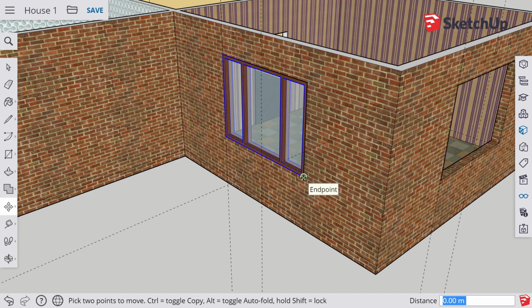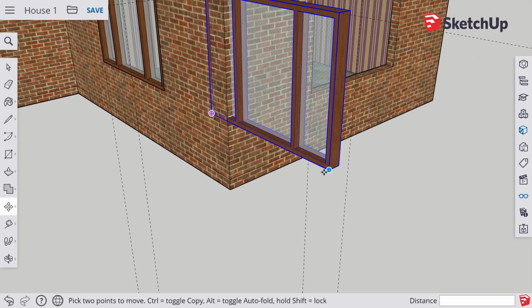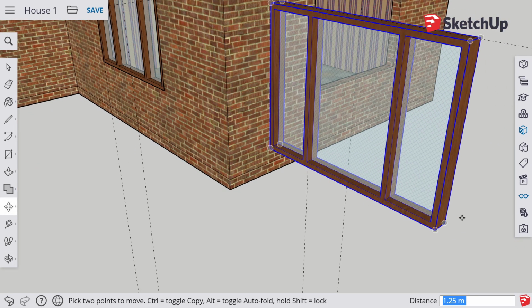If you look at the bottom of my screen right now, you can see it says Control equals toggle copy. On a Mac I think it's the Alt key. So if I tap Control, you'll see that I'm now duplicating instead. So I'm just going to move this window over here out of the way. Just move it across a bit.